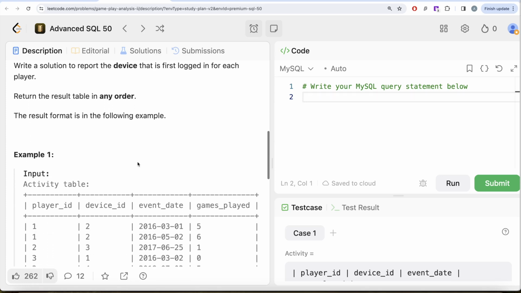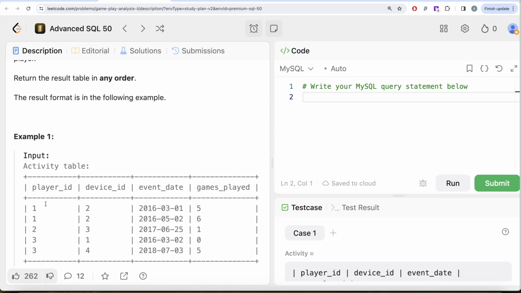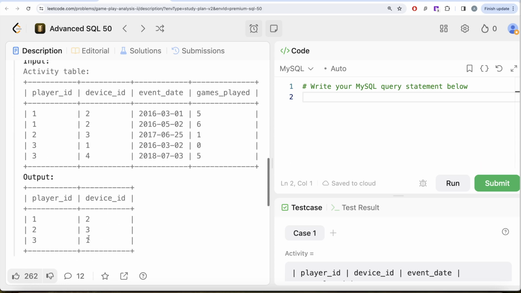Okay, so let's go through this example. Here we have different records for 3 different player IDs, their devices, event dates, and the number of games played. And for every player ID, we need to return the device on which the person first logged in. So for example, for player ID 1, the first login was on 1st of March 2016 on device ID 2. Similarly, since there is only one row for player ID 2, this is the device of the first login. Then for player ID 3, the first login was on 2nd of March 2016 on device ID 1. So 1, 2, 2, 3 and 3, 1. And that is what we have in our output.